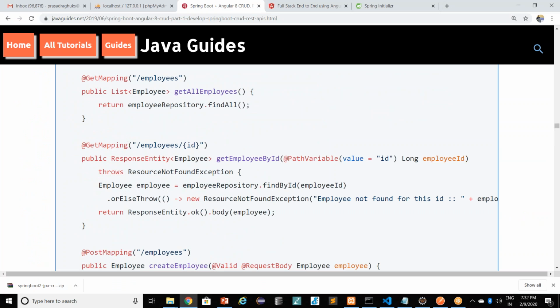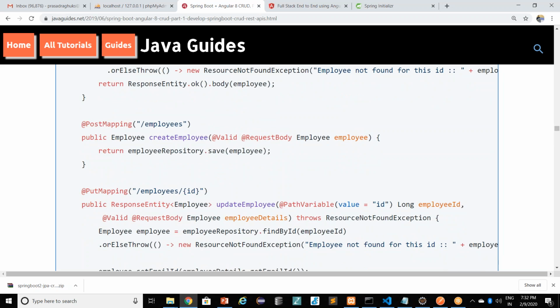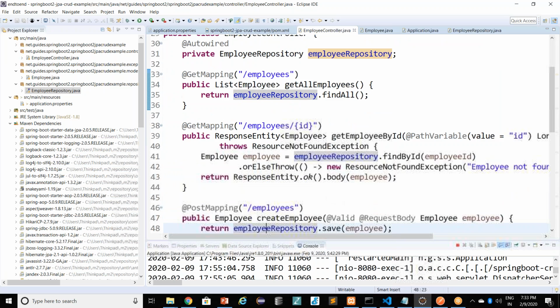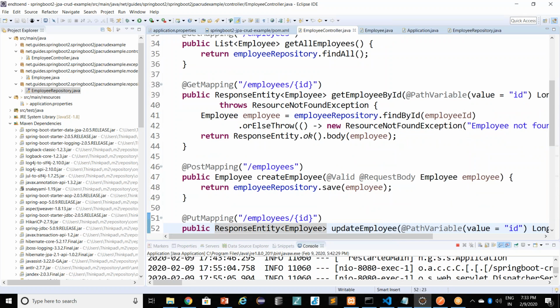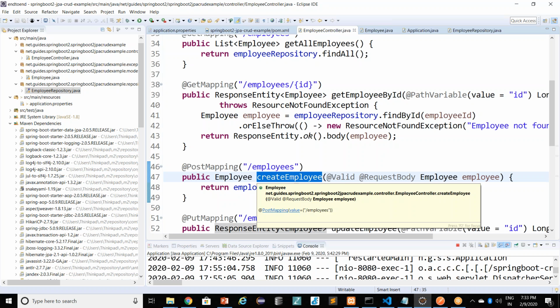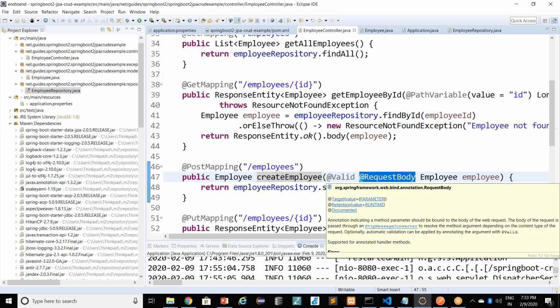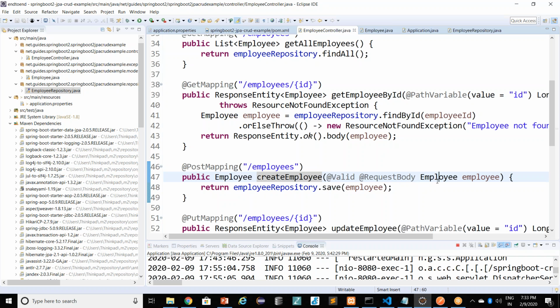Let us see how we create an employee. First we have to create an employee. How do we create an employee? We have to use the post method. Look at the post method: the method name is createEmployee. When we want to create an employee, I have to send the employee attributes. I'm sending the employee attributes as a request body, and that employee is a class. Basically, it represents the employee class. So we are going to send the data in a request body, and it represents the employee.